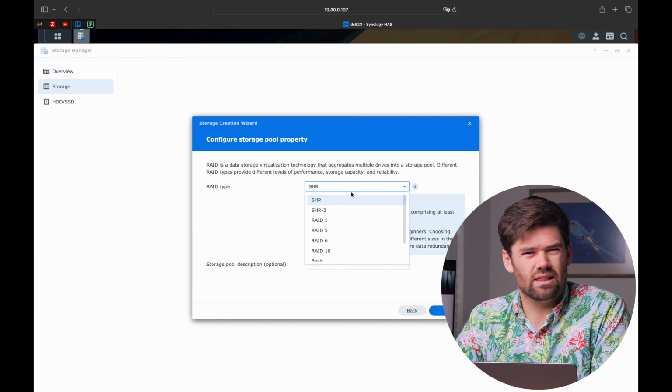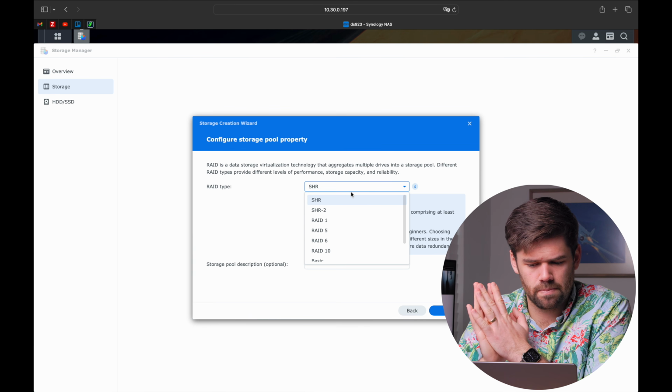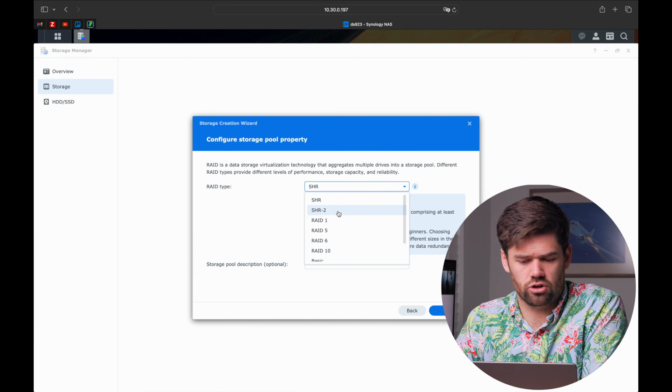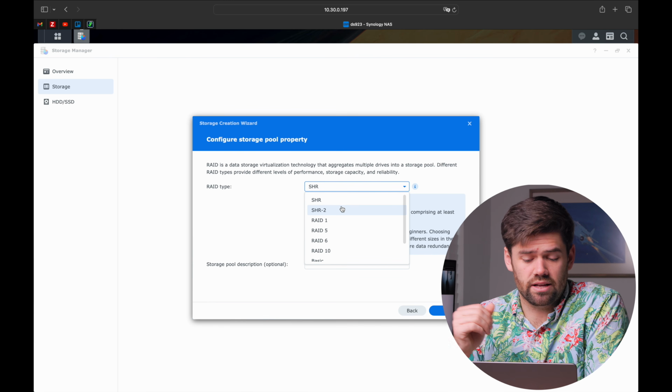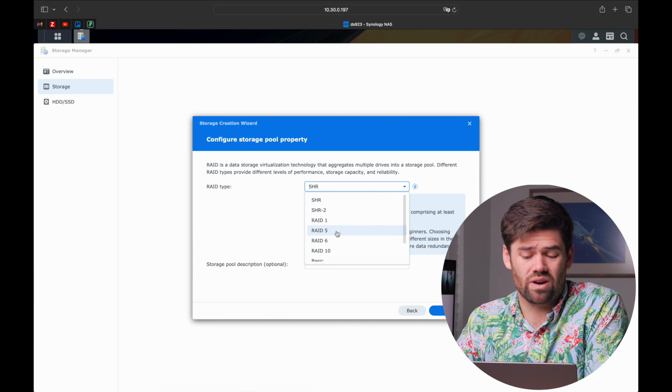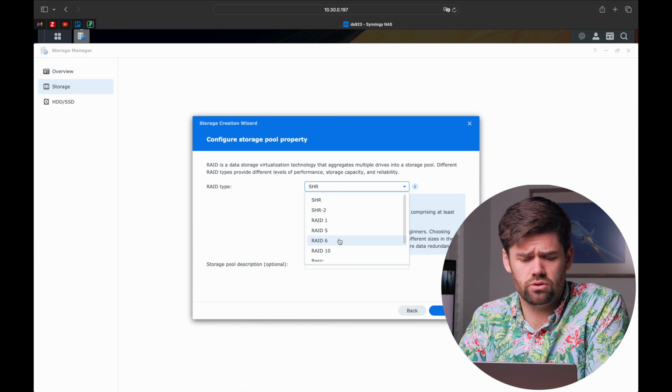If you are getting less than 16 terabyte drives and performance is not key to you, SHR and SHR2 are great. If performance is really critical for you and you've got 16 terabyte drives or larger, do RAID 5 or RAID 6. I'll leave a link down in the description below for what RAID you should use.